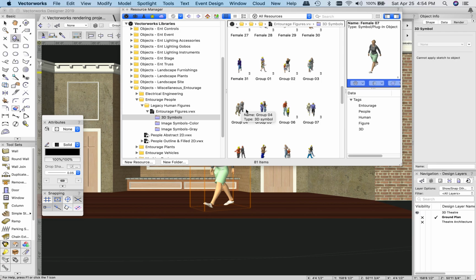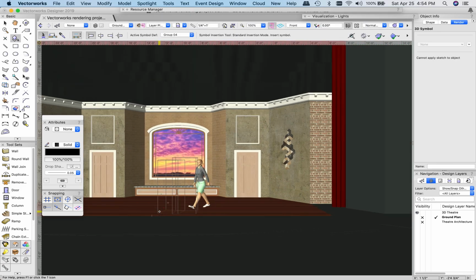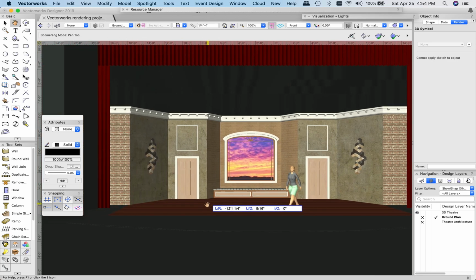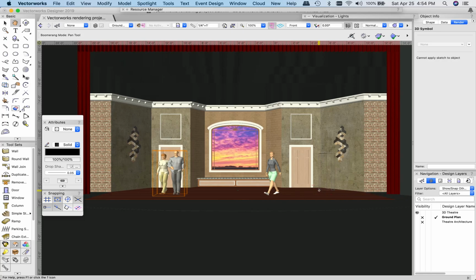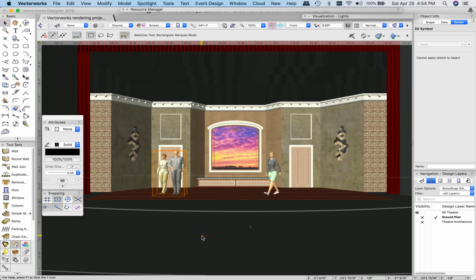There's a group, two figures together. So double click on them. Move our page, maybe they're over here. Yeah. So we have a couple figures, and they just really help to ground that. Now, the more accurate you can be as far as the rendering goes, the better. But for our purposes, just find 2 to 3 people that you can set up in your scene.